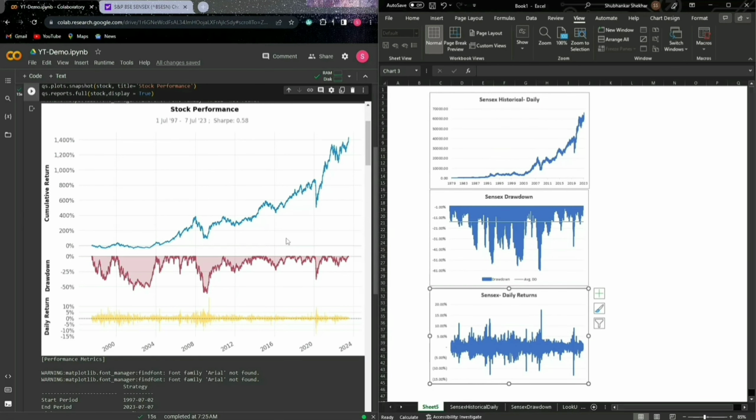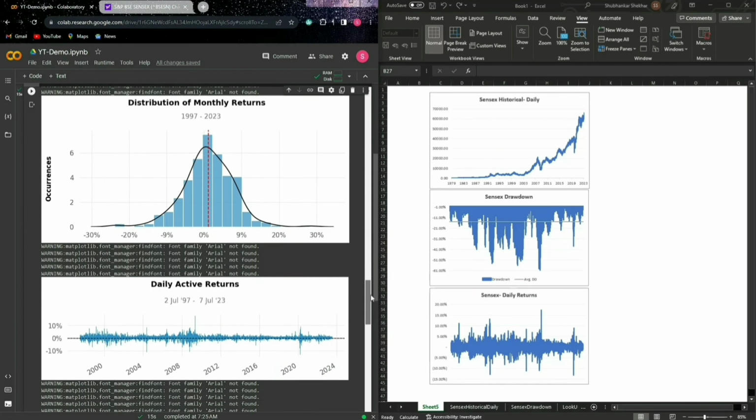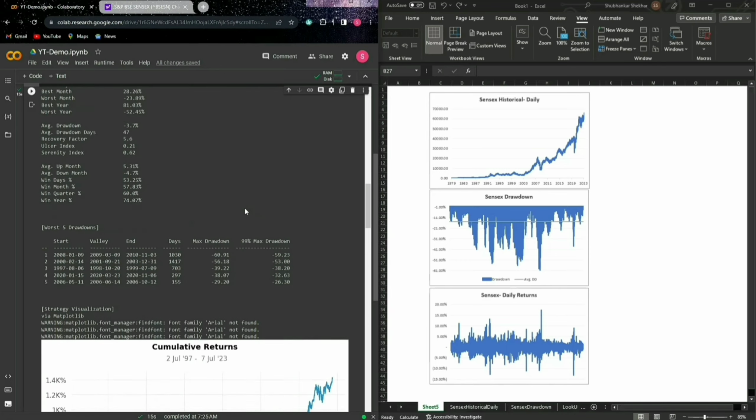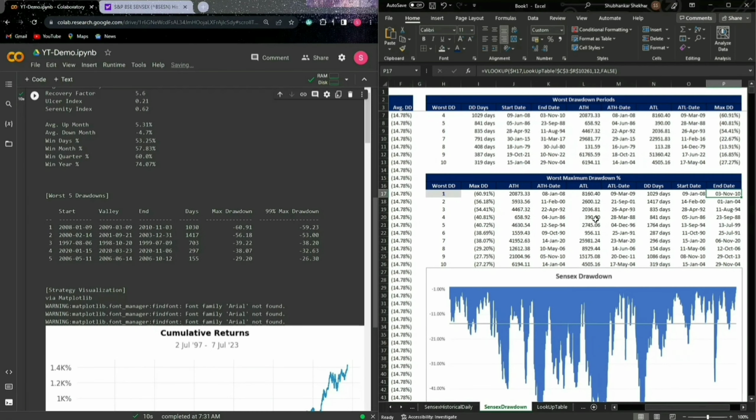Although this is cumulative return, it's almost the same thing. And drawdown here and the daily returns. So you'll find a drawdown here. This is the drawdown, and these are the worst drawdown periods. What are those periods? This. Here you can notice that these are the drawdown periods calculated by Python, and this is arranged in terms of the maximum drawdown and not the drawdown days. So we'll be referring to this.